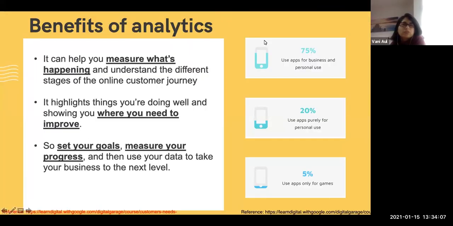So in this session, we are going to look at benefits of analytics, types of reports provided by Google Analytics, etc. So looking at the benefits, it can help you measure what's happening, what is performing, what is underperforming on your website. It also highlights the actions and the particular sections of your website that need your attention. So you need to set your goals and measure your performance accordingly.